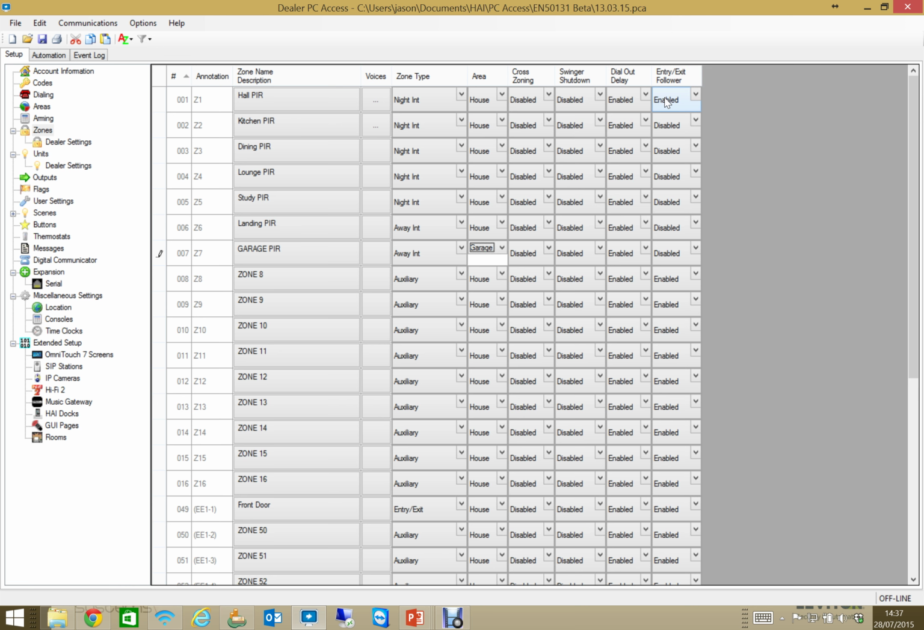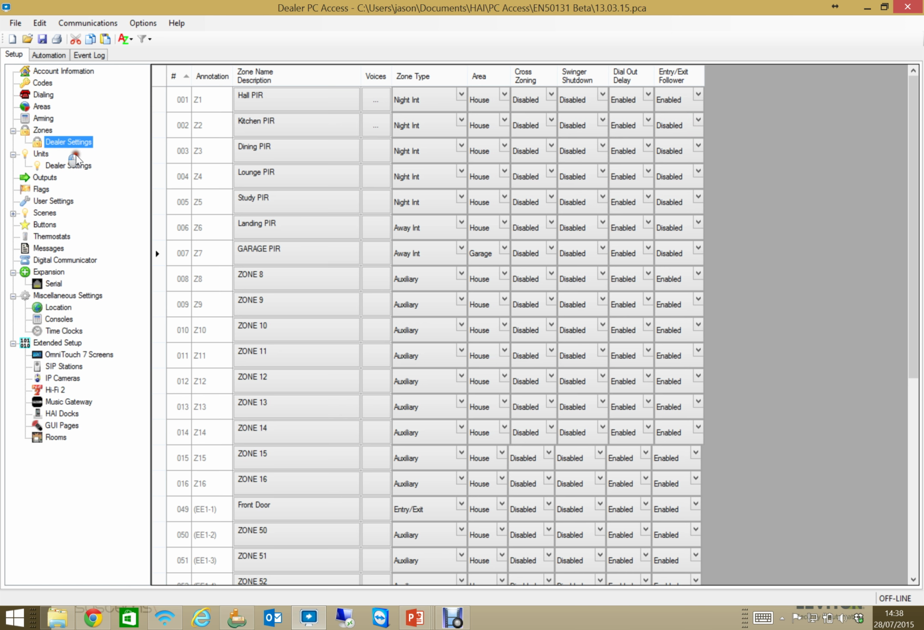So I've opened the front door, I trip the entry exit delay, it starts beeping at me, I can walk in, I can walk past that PIR, no problem. The alarm is still in the entry delay, I've got enough time to enter my code. Whereas if someone walked past the kitchen PIR during the entry delay, the alarm would start sounding immediately, because that's not an entry exit zone and it's not a follower. So that's quite useful for dealing with those situations.